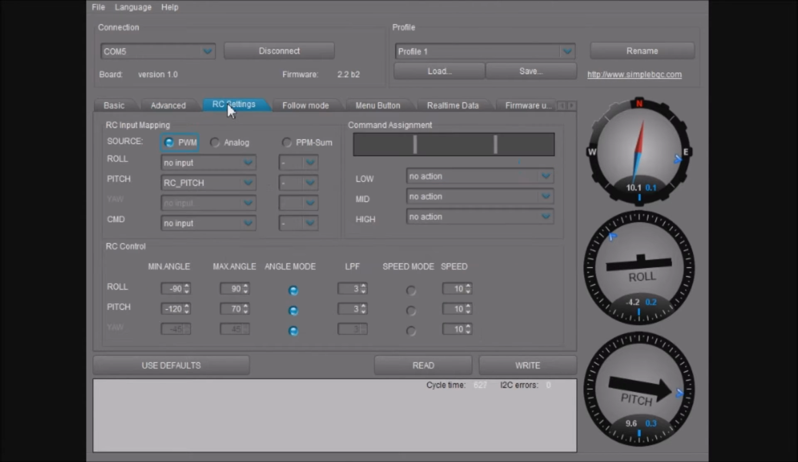Okay, RC settings. This is the important one for the tilt. You go on PWM, I believe, is the default setting.